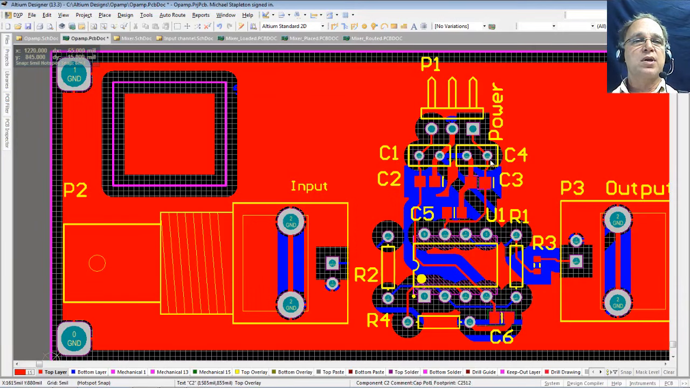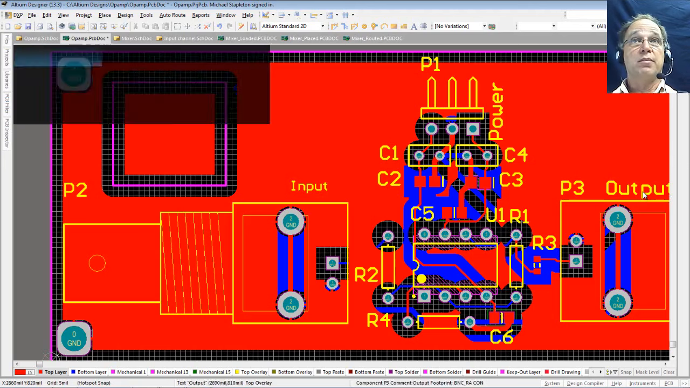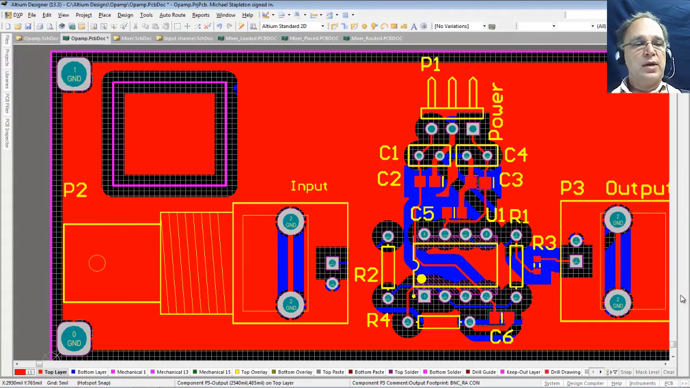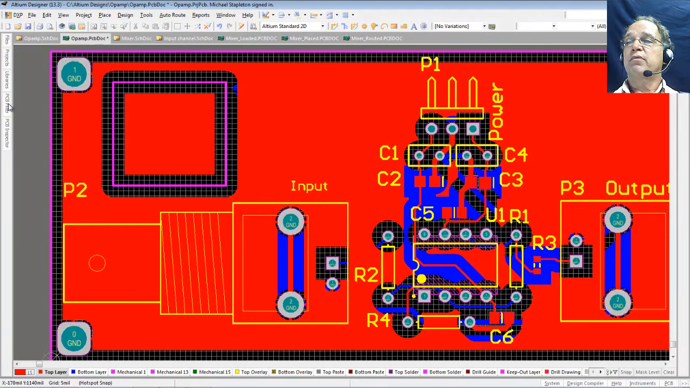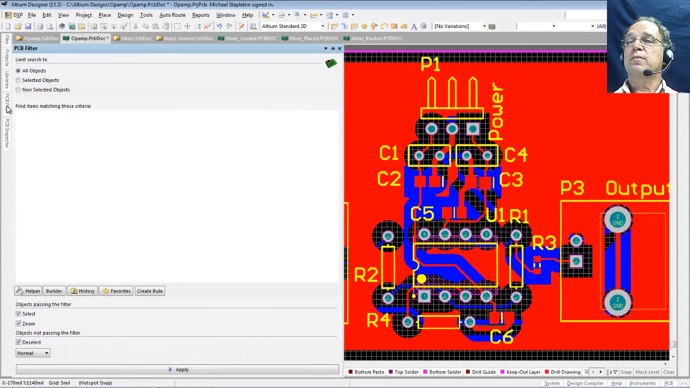What if I want to do this comment, and this comment all at the same time? Well, let's take a look. If I come to the bottom right where it says PCB, there's two things I want to open: my PCB filter and my PCB inspector. So I'm going to open those two. Here they are over here, filter and inspector.